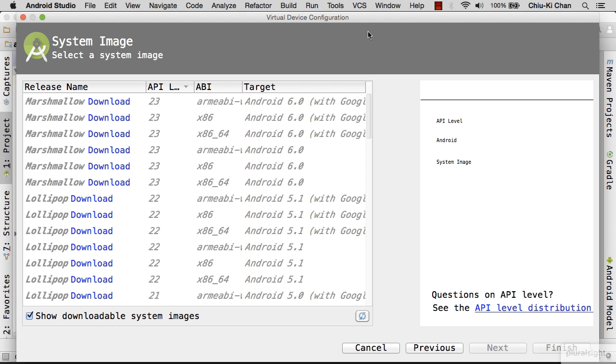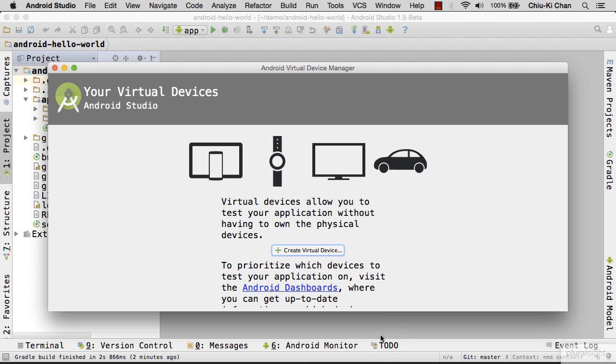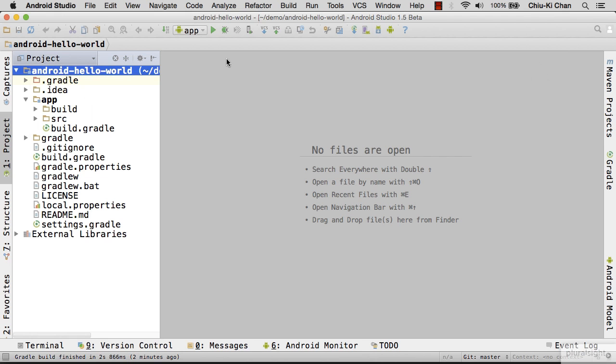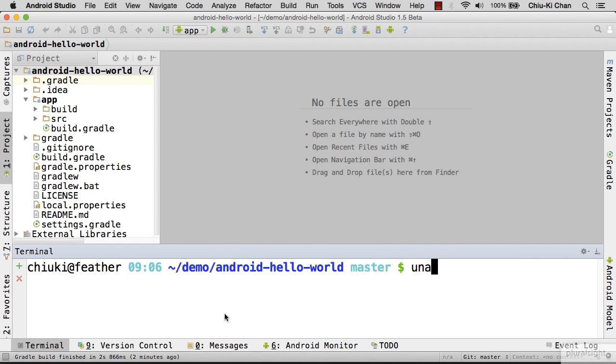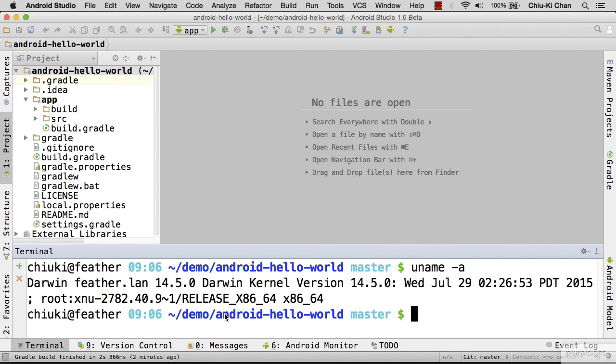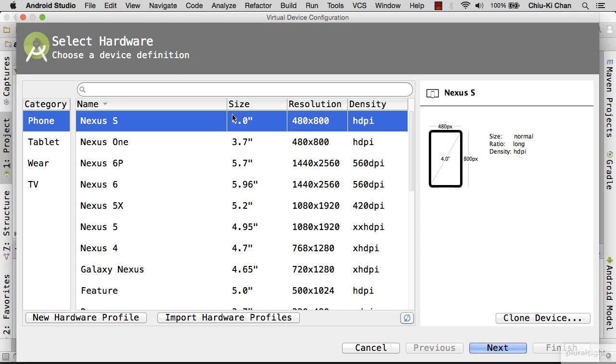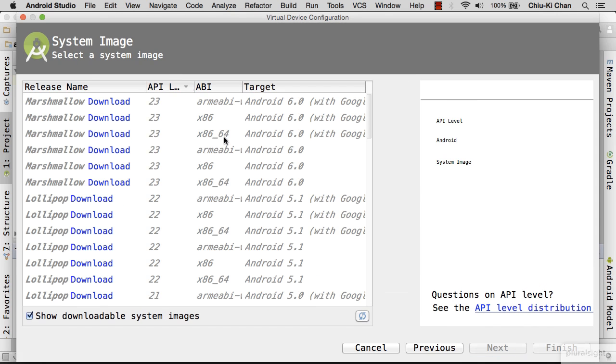To find out, use the terminal. You can launch the system terminal, or you can use the one integrated with Android Studio. Let me show you how. Close the Virtual Device Manager and go to the bottom to open Terminal. Type uname -a. In our example, it says x86_64, meaning that this is a 64-bit machine. We can go ahead and choose to download that version.